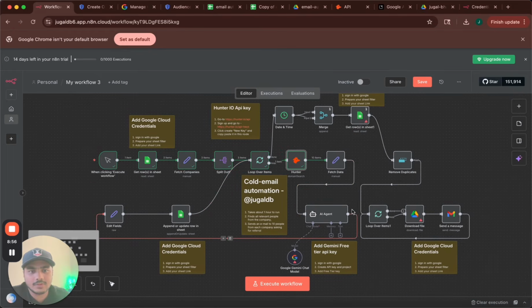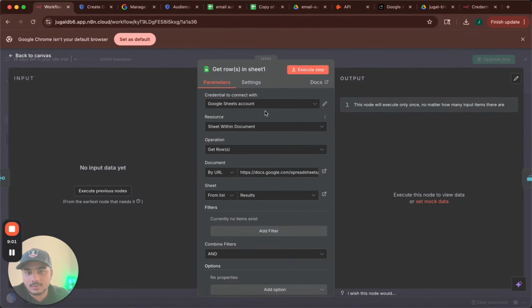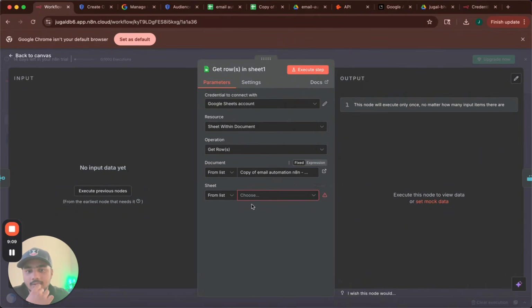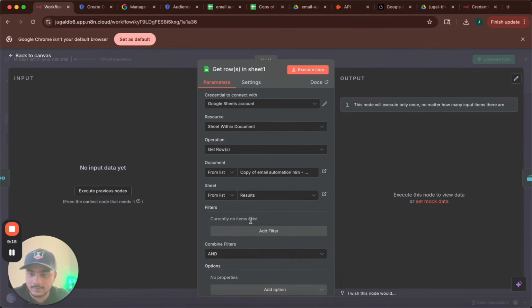The next thing we want to set up is all of these different Google Sheet accounts that you see here. So you one by one go to each. This should ideally be pre-filled, and you want to select the same sheet from the list. So copy of N8N email workflow 1, 2, 3. And in this one, you want to select the results sheet, not the sheet one. Result sheet is where your entire output would be.